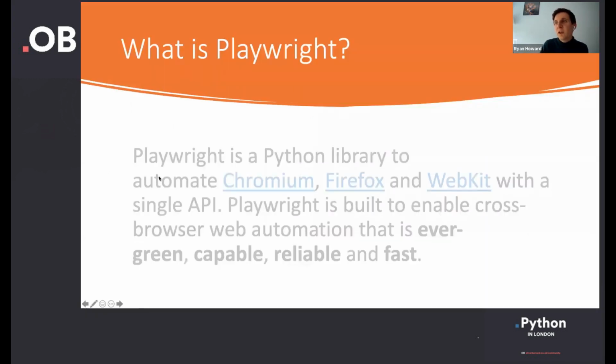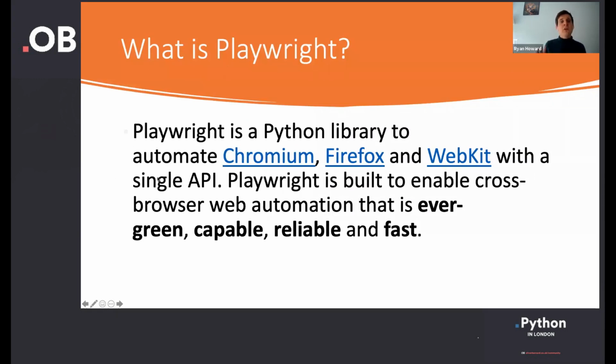So what is Playwright? This is taken directly from the Playwright documentation, and it goes something like this. Playwright is a Python library to automate Chromium, Firefox, and WebKit with a single API. Playwright is built to enable cross-browser web automation that is evergreen, capable, reliable, and fast. We can break that down a bit and really understand what that means and what Playwright is.